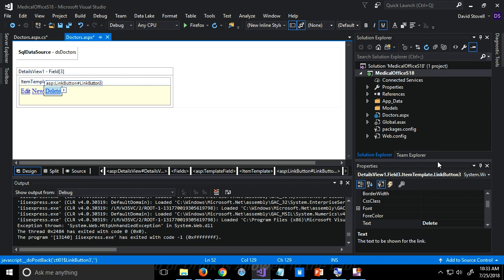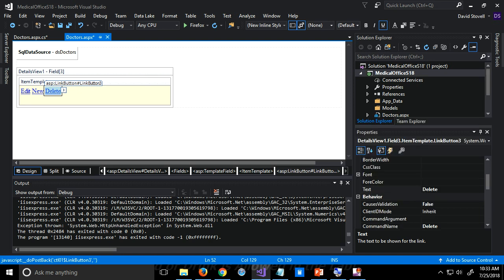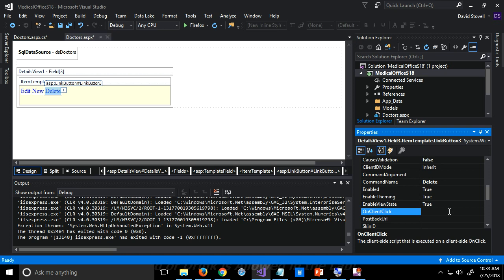What I do want to do is over here in the properties, find the on client click, and put in that same bit of code, return. We put a space because it's the return value from our confirm command that we actually are looking for. Confirm, are you sure you want to delete this doctor? And put my semicolon in. There we go. All right, just wanted to do that before I forgot.